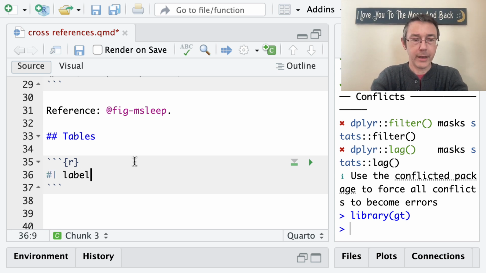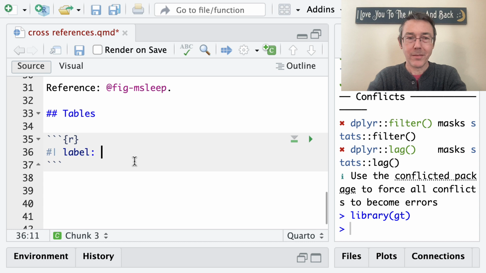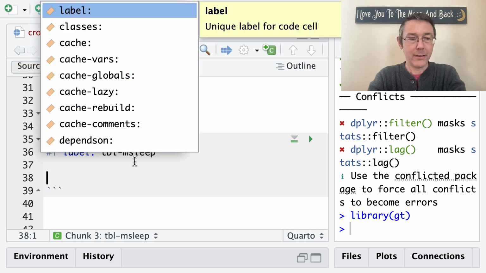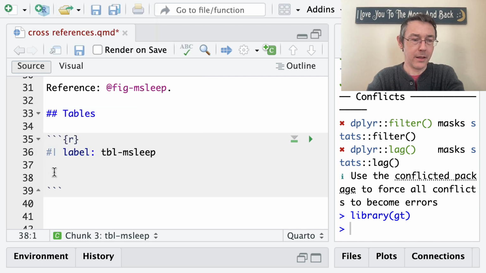So first, let's get a label. And this time, we don't want our thing to be labeled as a figure. It's not going to be. It's a table. So how about tbl-msleep? I'm going to do another table involving msleep. And you'll see in a minute I need another comment here or another argument, but I'll get to that in a minute. I want to do my table first.